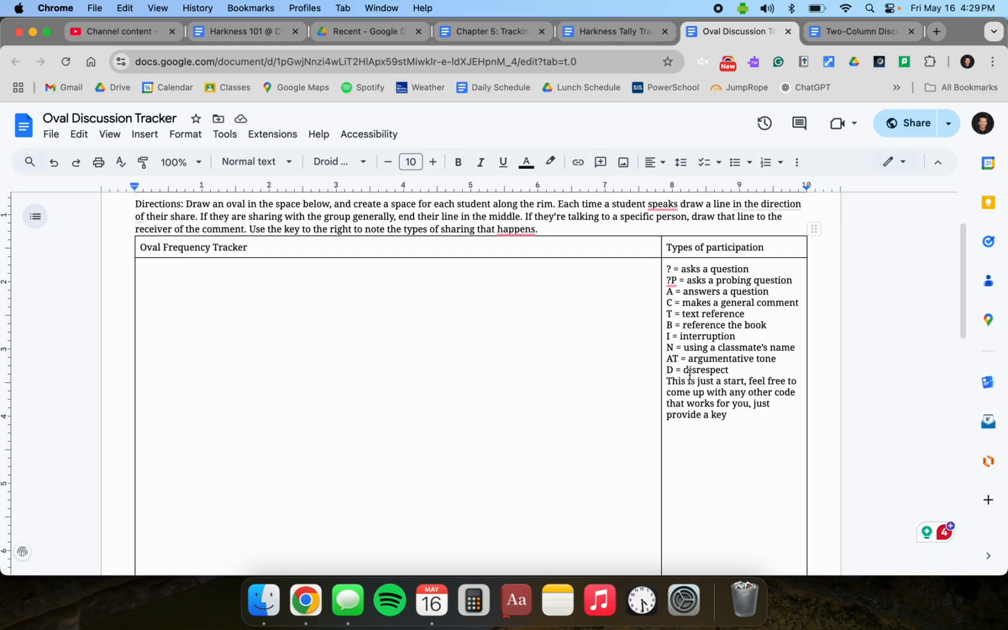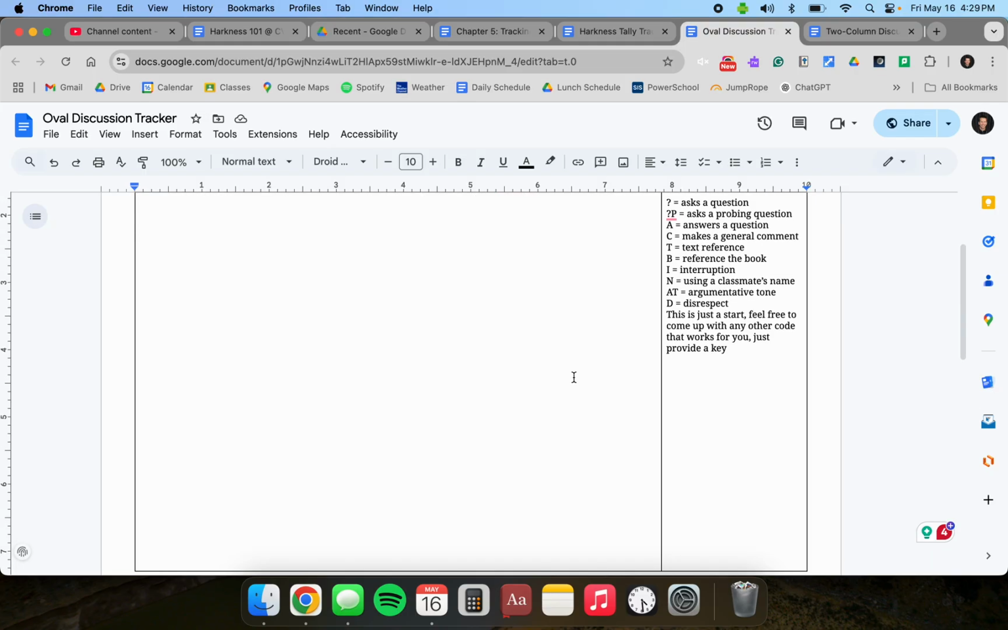You could draw them next to the lines from student to student. I like to put the key next to the student name. If you're wondering, geez, that feels like a lot of writing in a relatively small space, that is how I feel, and that's why I don't use the oval tracker anymore. I use the 2-column tracker.